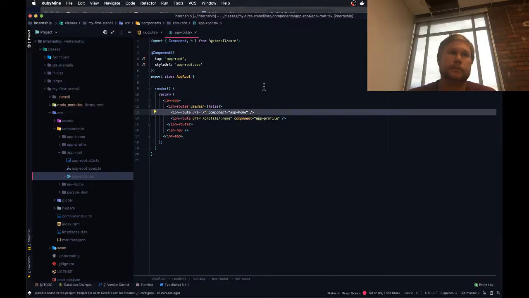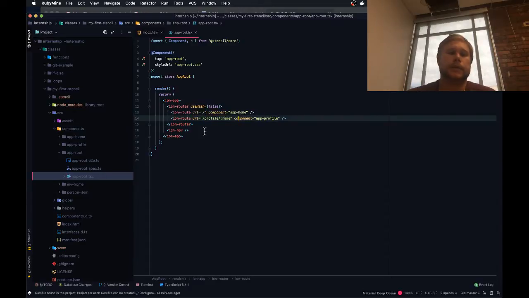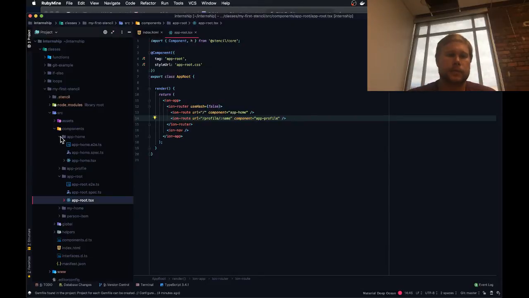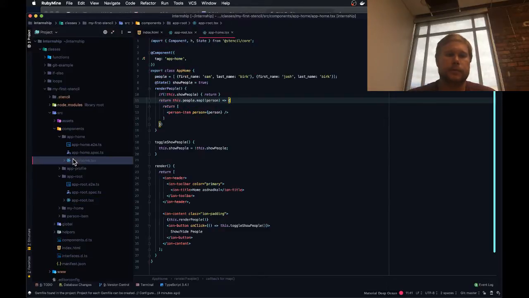That's going to show up first. So that's your index. Slash is your index. So slash nothing is going to do what? Take you to render your app home. It renders app home because the component sets app home. So where do I go find app home? Same place you find AppRoot, in the components. Yep, so there's app home TSX.